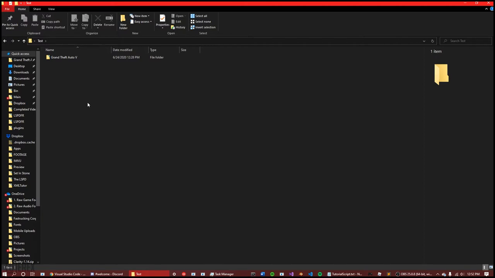So if you go to your GTA 5 folder, if you have Steam, it'll be, I believe, in program files x86 or x64, whatever it is. If you have the Rockstar launcher version like I do, it'll just be in program files. And if you have Epic Launcher, I believe it's in program files as well. For now, I just made a little test folder to illustrate the actual GTA 5 folder itself.